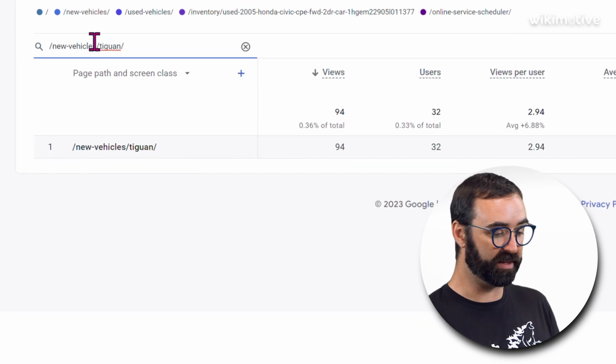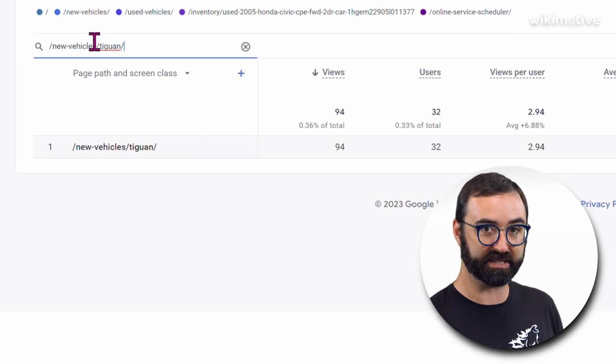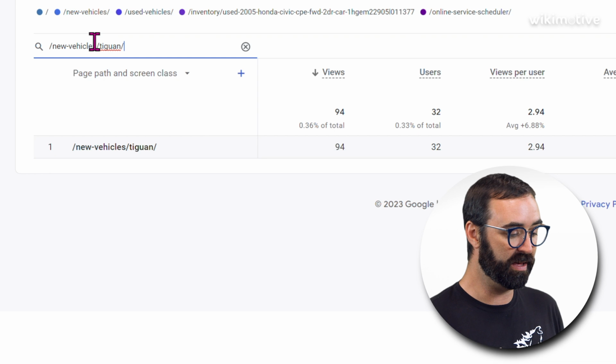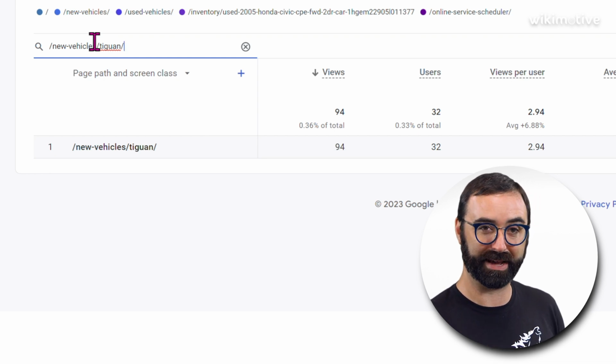Now from here we can see a number of different KPIs that are important and useful for us. We have views, users, and views per user. That's simple math there. Now a user is a single human being. A single human being can have multiple views. Maybe they've come back to this page a couple times. Maybe they're really interested, so they've said, oh, I forgot what I read about that. I need to go read it again.